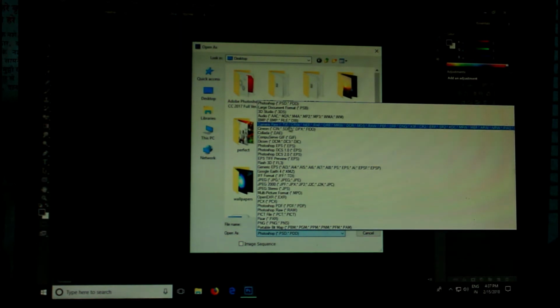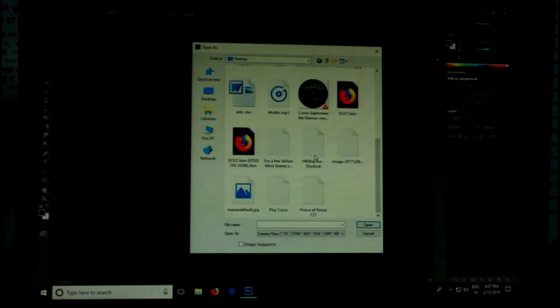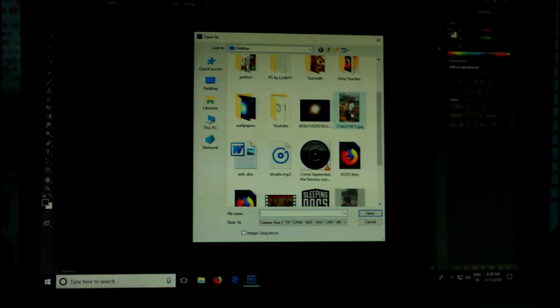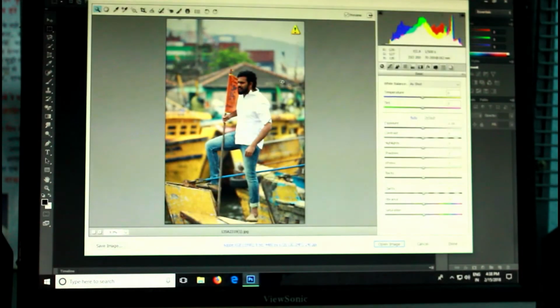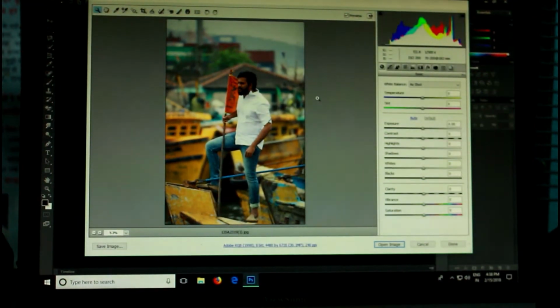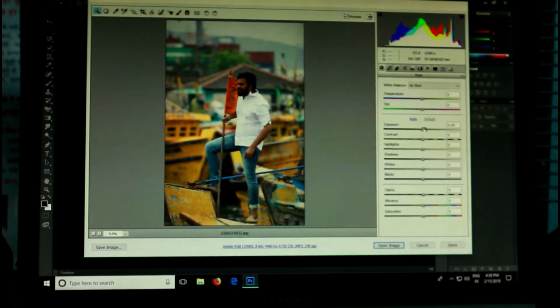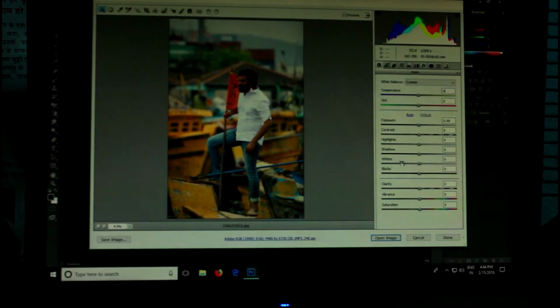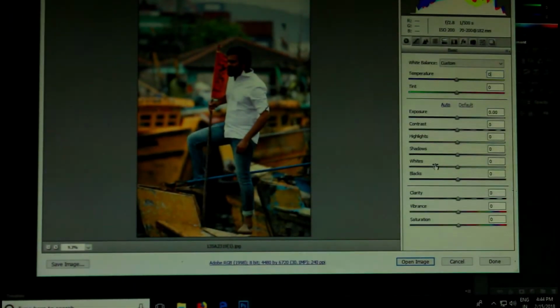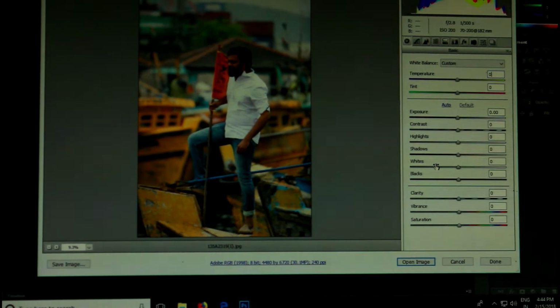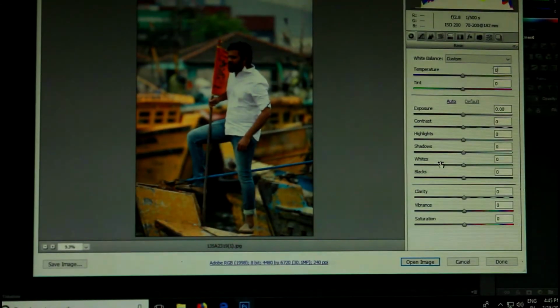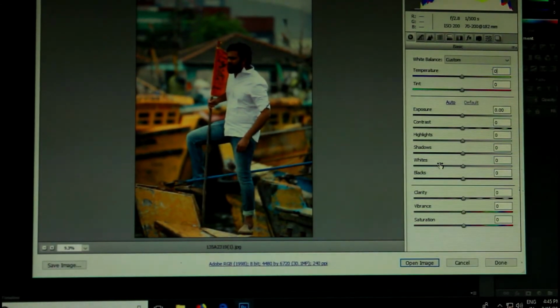Go into the Camera Raw filter and choose the photo you want to edit. Click on the photo you want to edit and click Open. I'm sure you'll find this dialog box with the Camera Raw filters. Here are some adjustments such as temperature, tint, exposure and contrast that can be made to make your photo look lavish. A warning though, this photo doesn't look like what it looks like in the video.